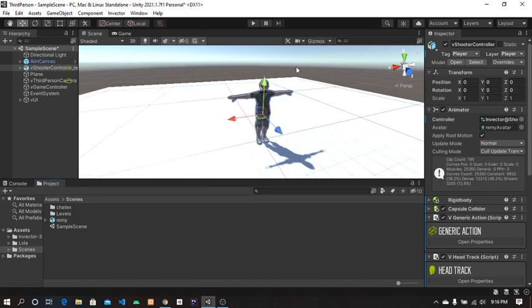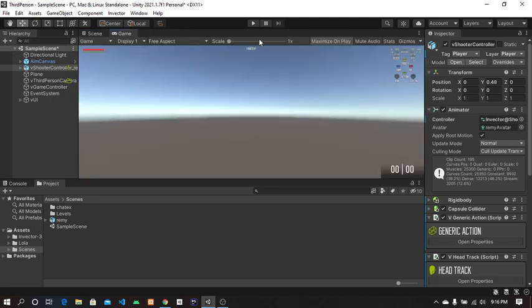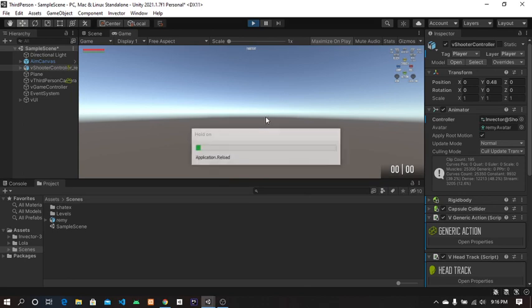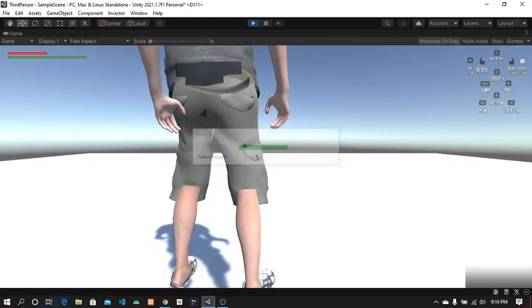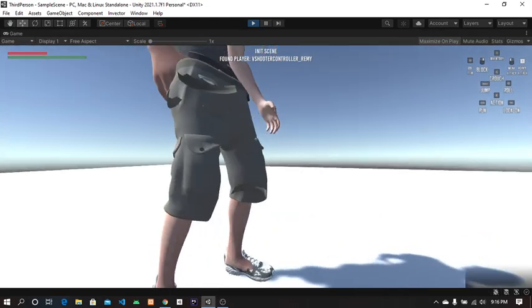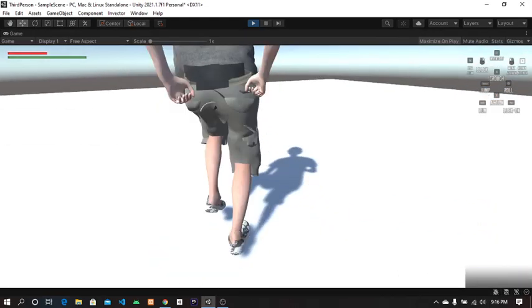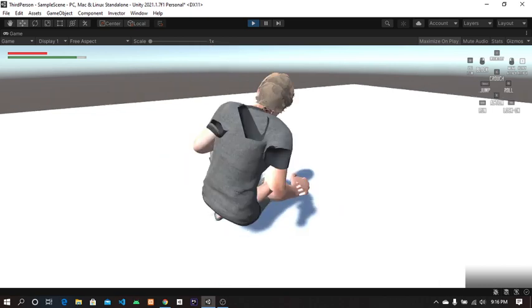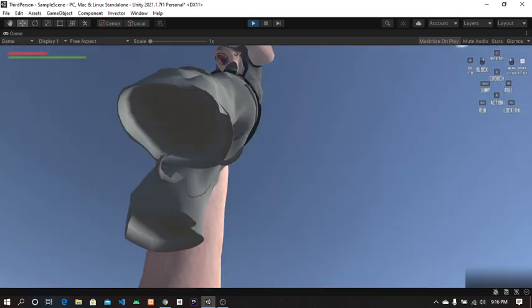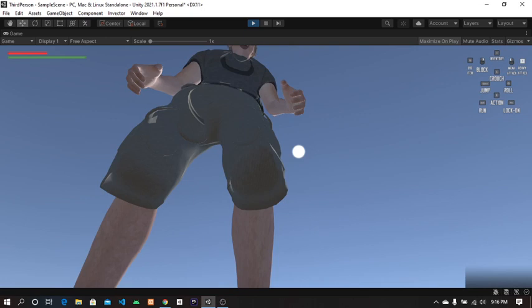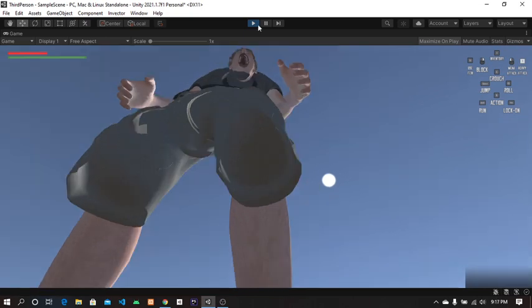So I think you can drag this character up a little bit. Okay, I think this is good actually. So let's just play this and see what will happen. Okay, so we have this. I think this model is weird enough, but we are just gonna use it for the tutorial's sake.